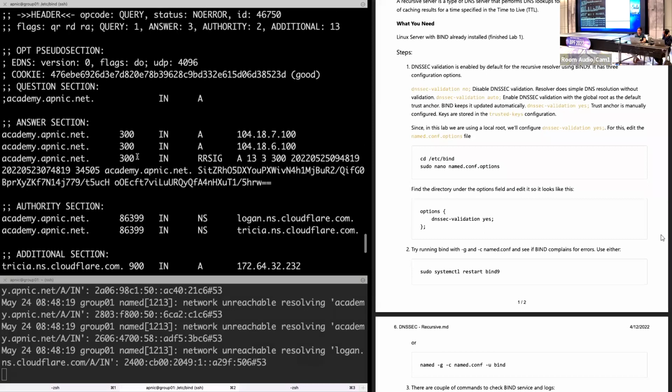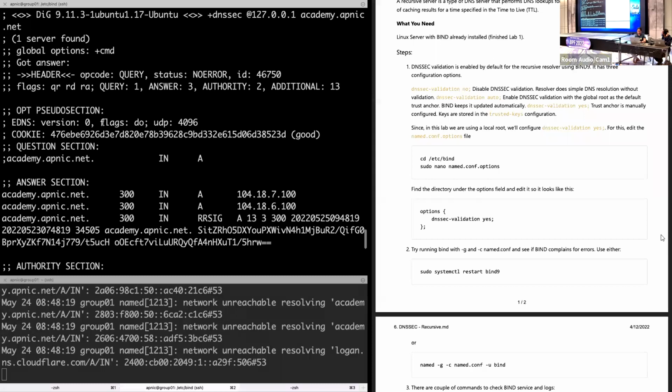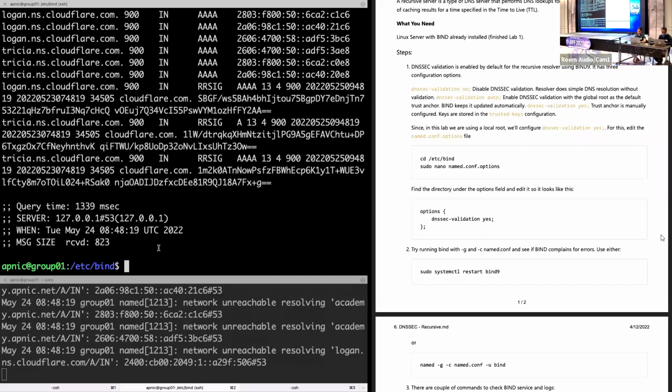As discussed earlier, you should see, well, there's no AD bit here, but there is a bit, which is DNSSEC, so it will do validation. The DO bit, as discussed earlier, should show you that.